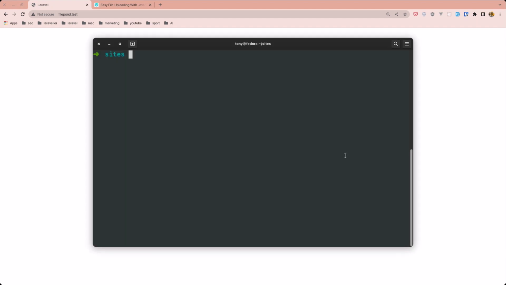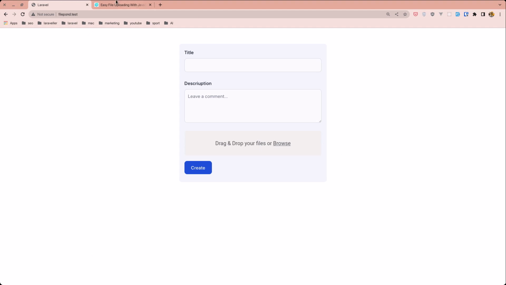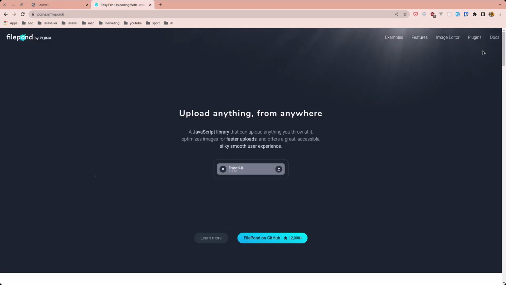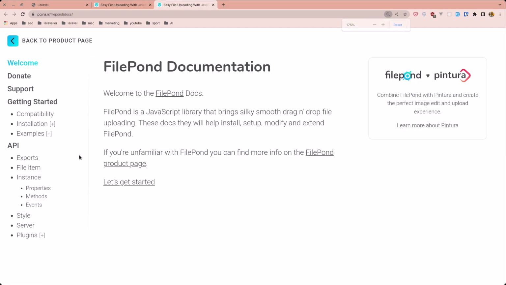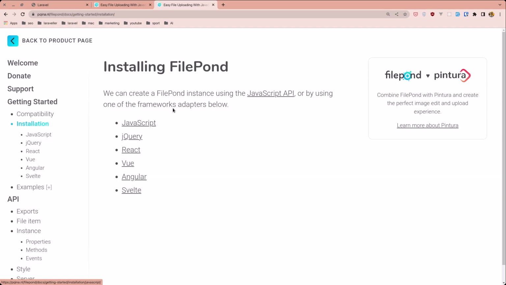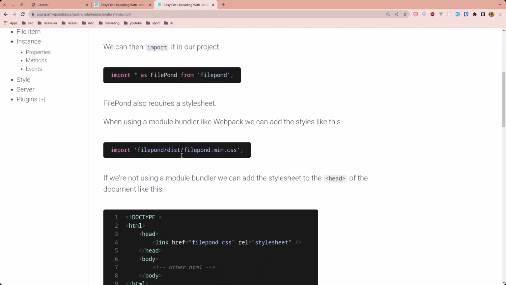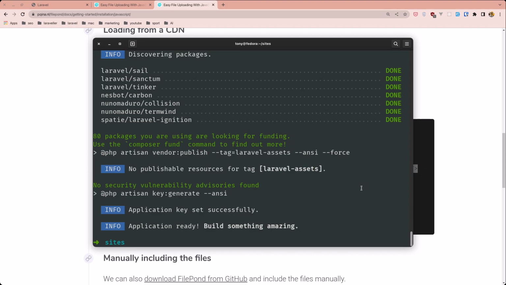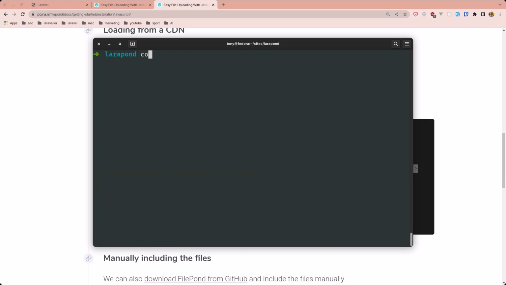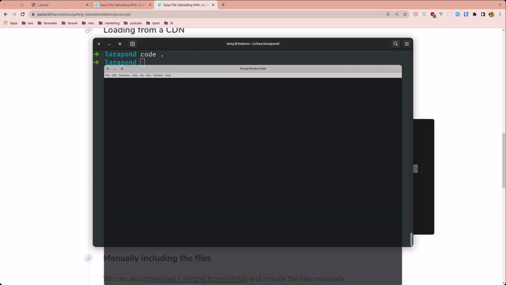Okay, let's start by creating the Laravel project first. On the terminal, I'm going to say laravel new, and I'm going to name it filepond, like this. Then on the Filepond site, let's go to the documentation, and I'm going to zoom in. First, let's go to the installation, and I'm going to use it with JavaScript, and also I'm going to add it through the CDN. So let's copy this for the style sheet. Open the terminal and let's navigate into the Filepond project, and I'm going to open the project with VS Code and work there.